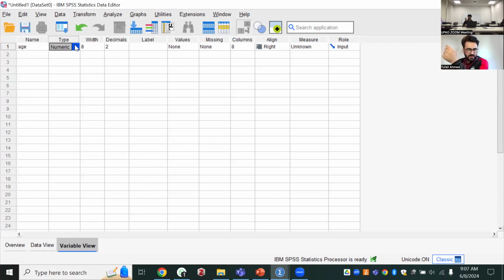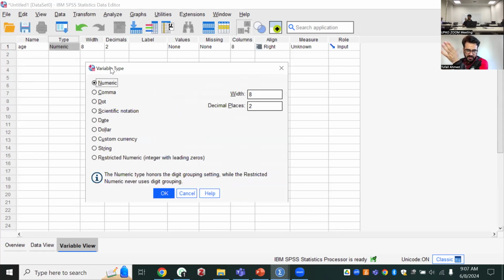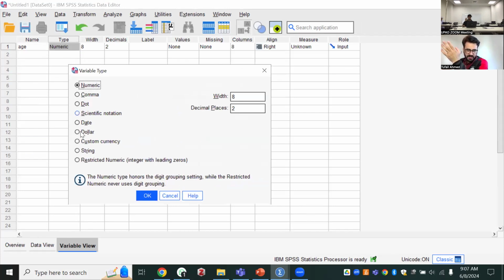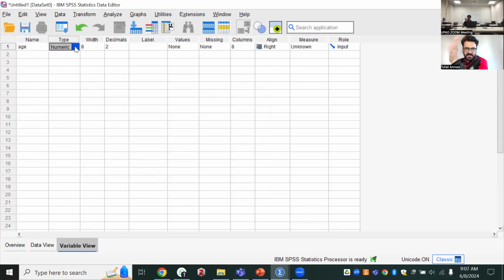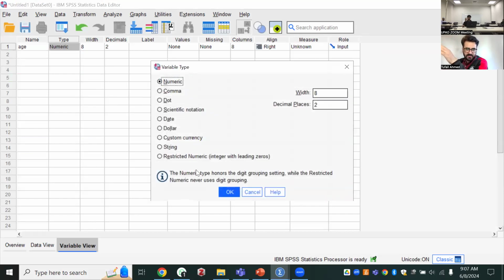And then you can go to describe the type of it. Normally, it should be numeric. If you want to add something related to another category, like a currency, you can use dollar, or if it's a date, you can use that. You click it and you can describe the type of it. So we are using numeric for this one.